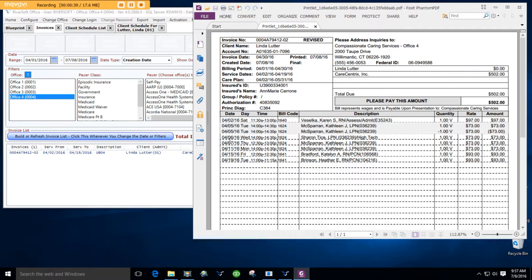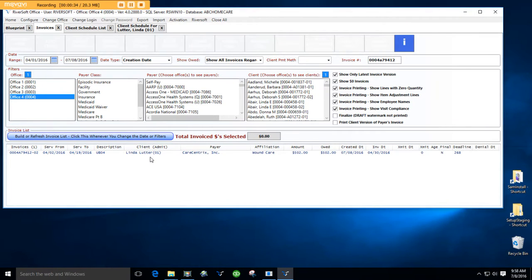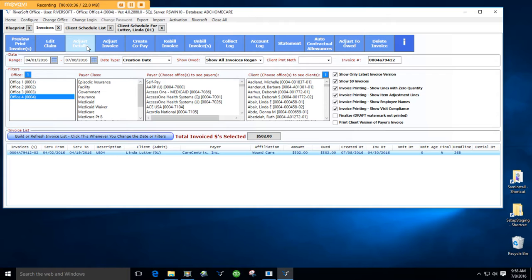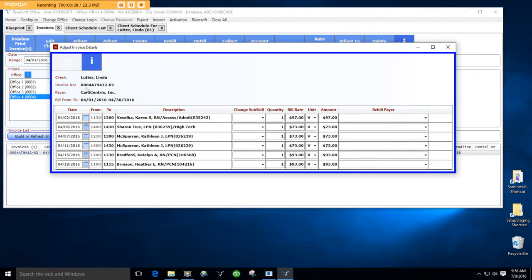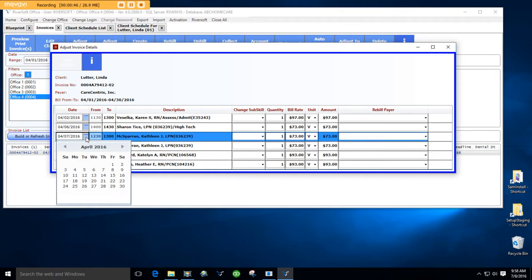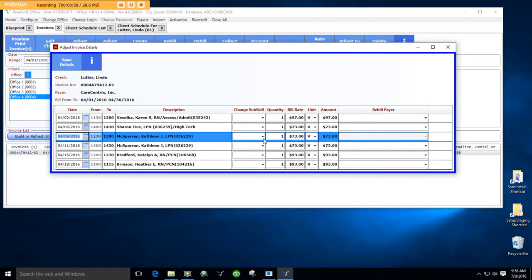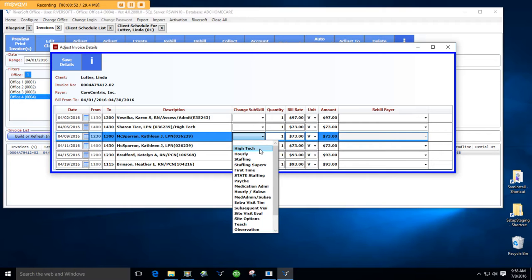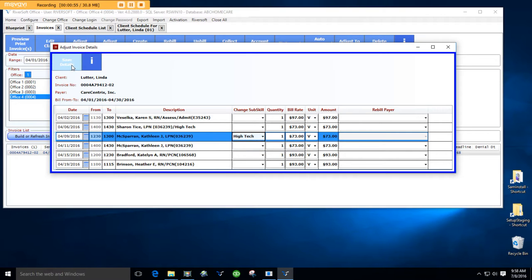So what I'm going to do is, this is just the printout of the invoice. I have to highlight the invoice, adjust details. Okay, so I'm going to change this, I'll do the 4/7 visit instead. I'm going to change this to 4/8, or say 4/9. And I'm going to choose a subskill of high tech, save the details. So remember the 4/7 visit's going to 4/9.